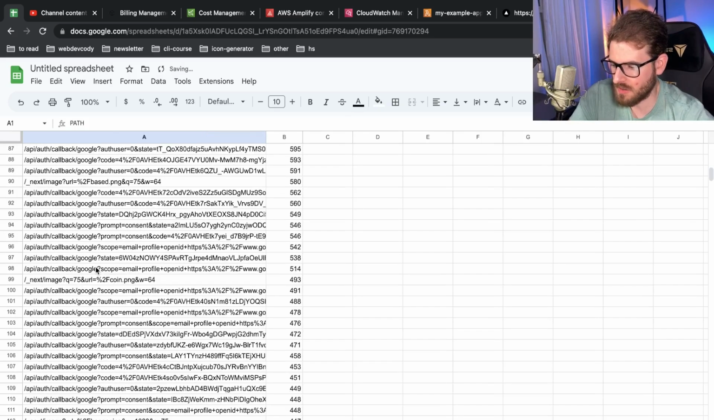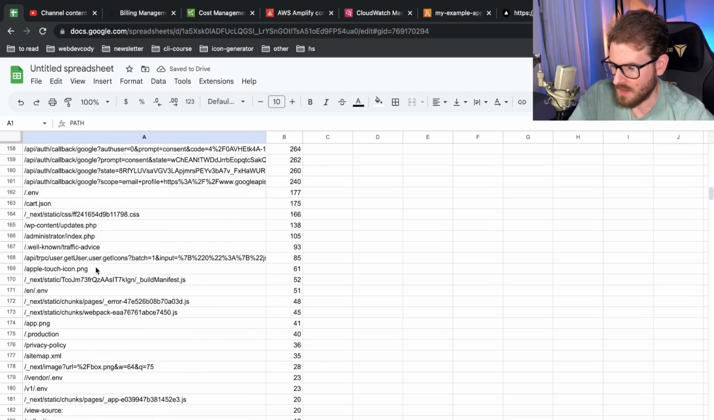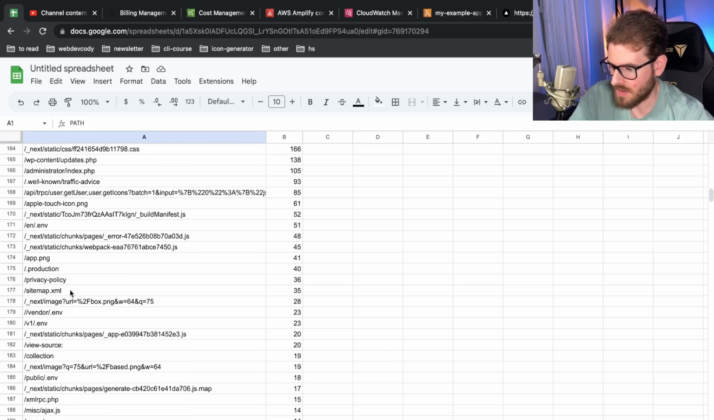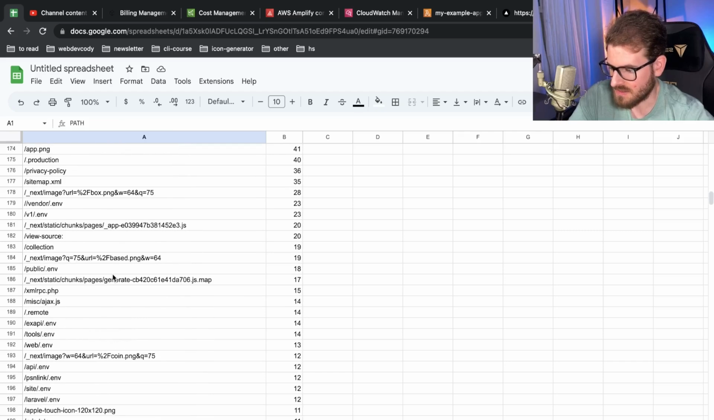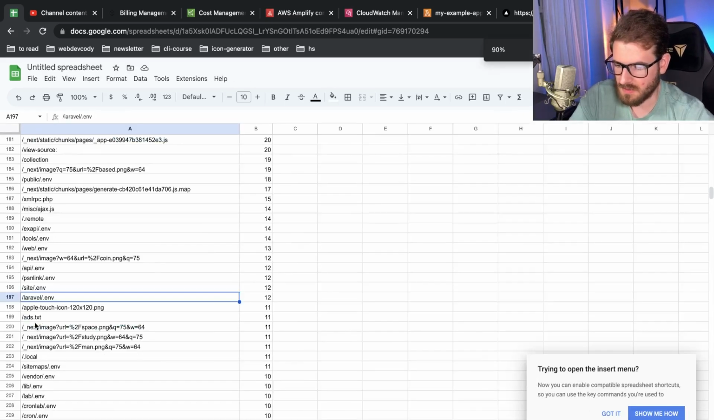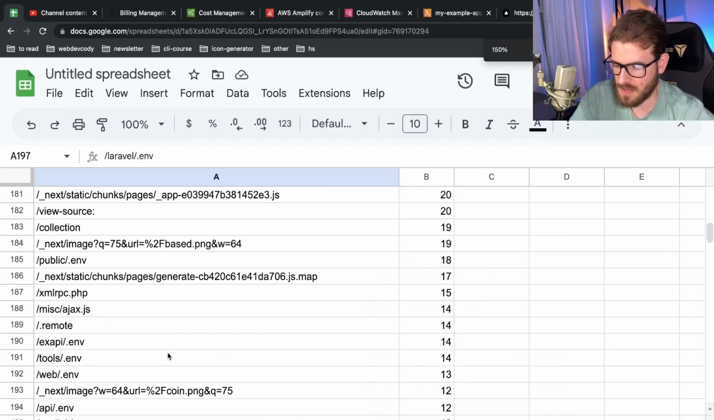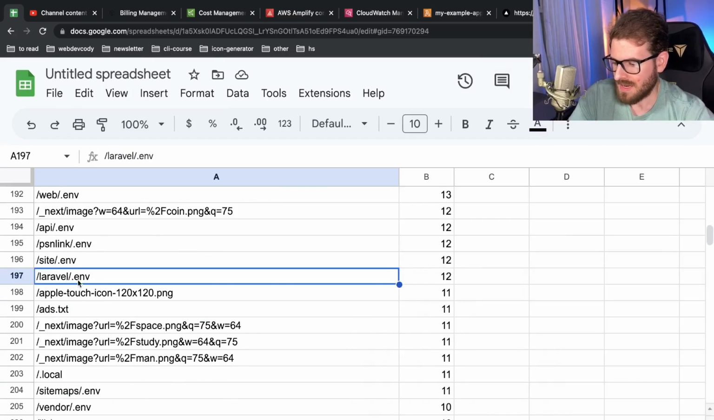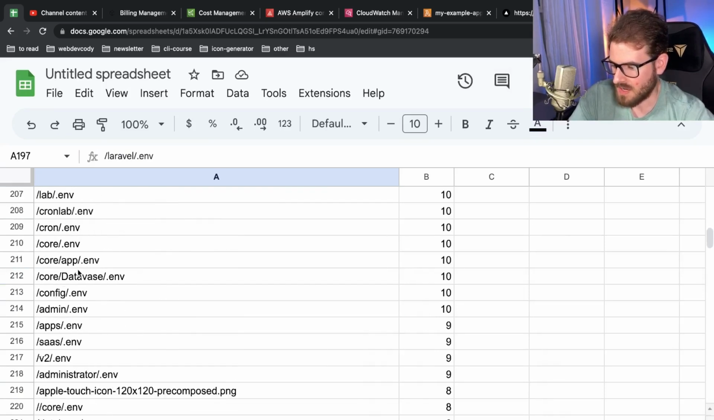If you go down a little bit longer, you'll see that I'm getting hit for .env files. I'm getting hit by WordPress wp-content updates.php. I saw a Laravel hit somewhere in here. Yeah, here's a Laravel env. Sorry, this might be a little small to read. I'm getting hit for a Laravel ENV file, a Scythe ENV file, a cron ENV.